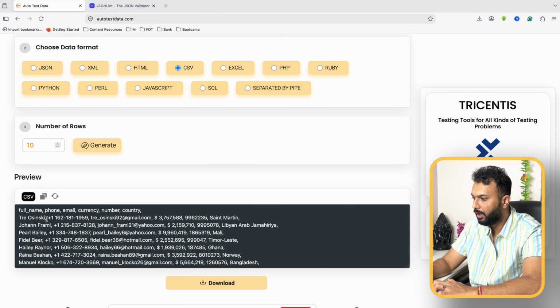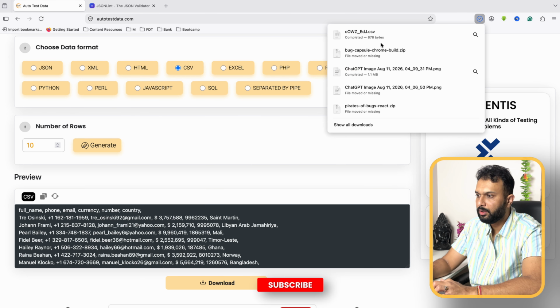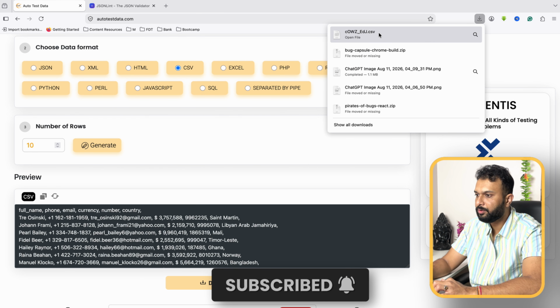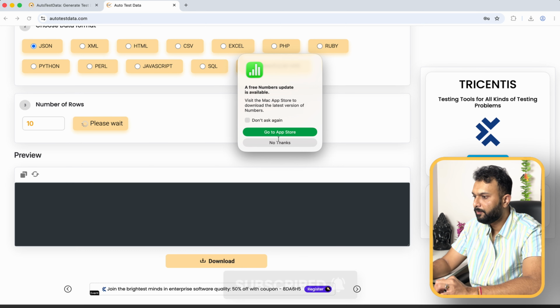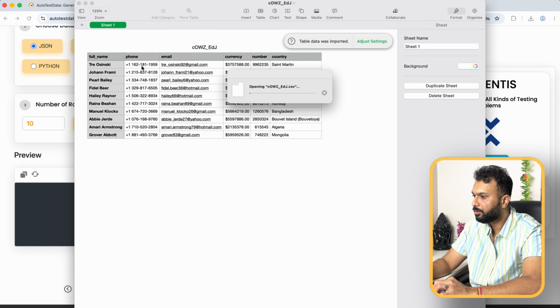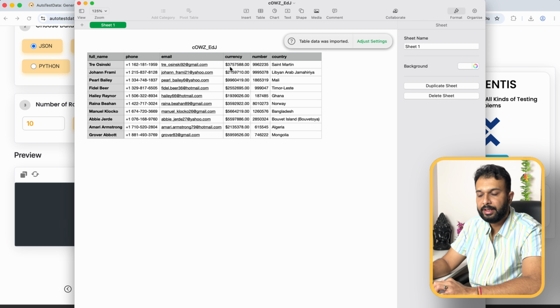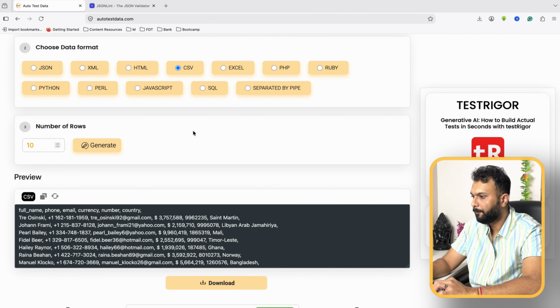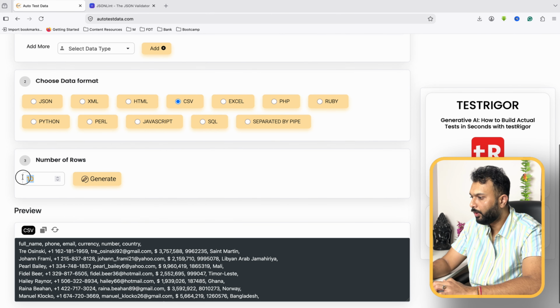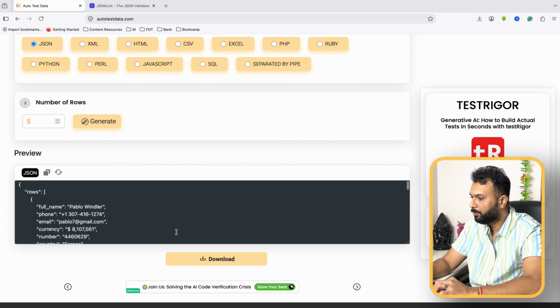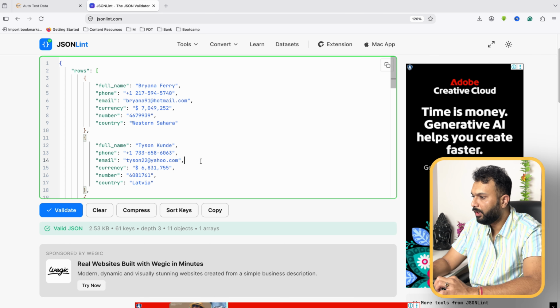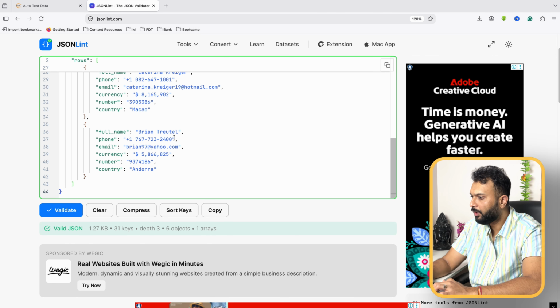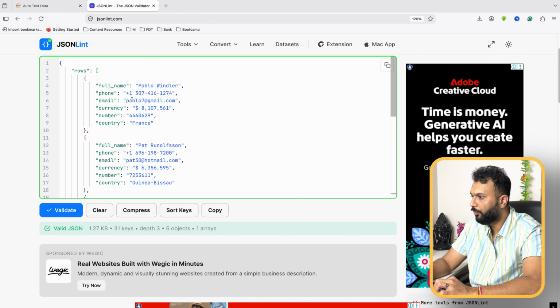It is comma separated data. If I download, I'll get the CSV data. So here you can see the CSV data like this. It has generated CSV data, and we can play with the number. For example, let's say I need only 5 data and I need JSON, so it will give me only 5 objects. Let me go and validate the data. So here we can see we got the 5 objects, 1, 2, 3, 4 and 5.